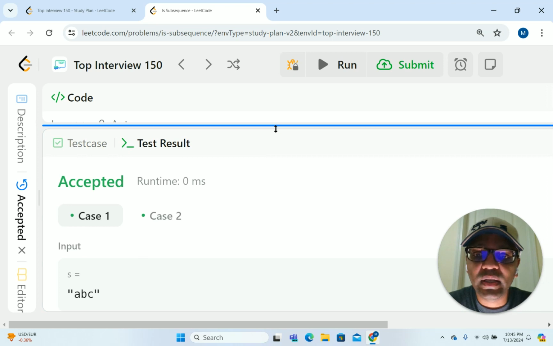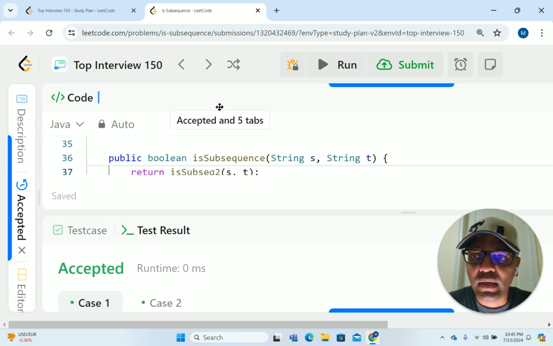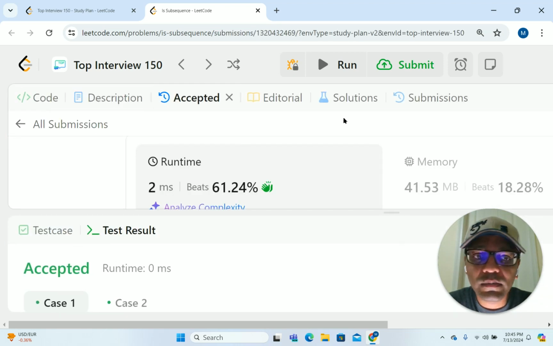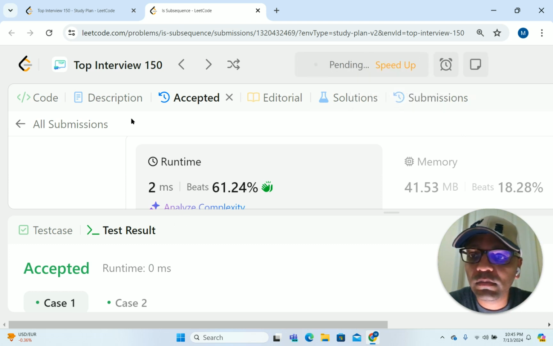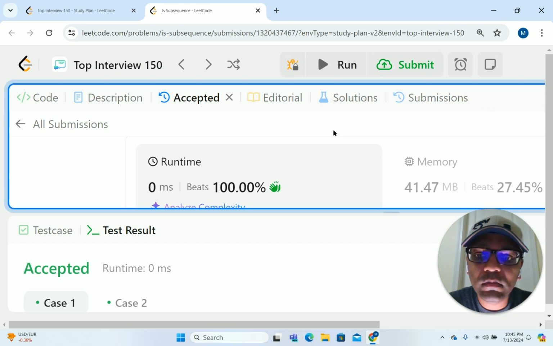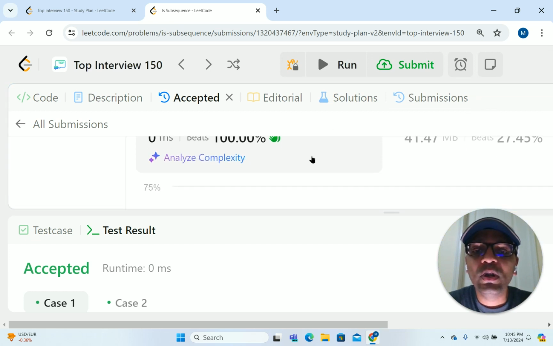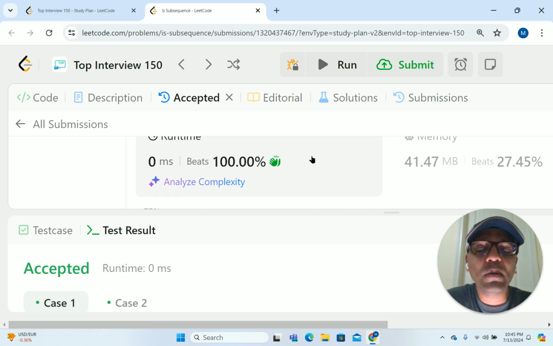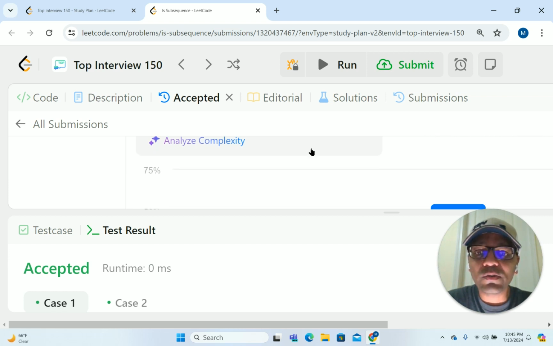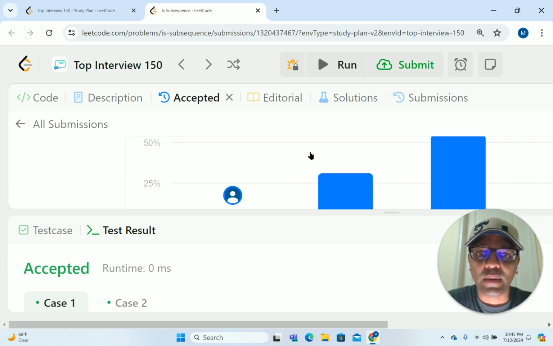Okay, so cool. We did get accepted, and this time again I'm going to submit and see how we do. Okay, there you go. So it looks like the assumption was right, and somehow t.indexOf is much faster than us writing a loop with s.charAt to find the next character, right? And that's why we beat 100% of folks in time.